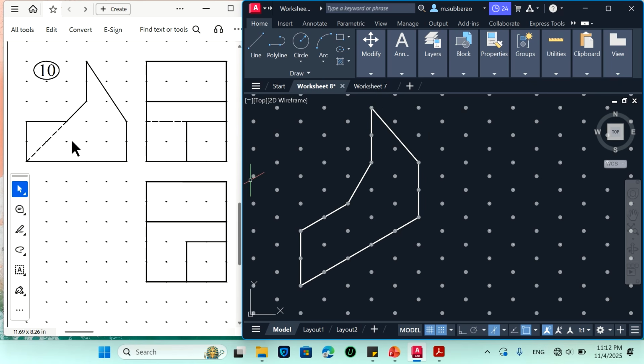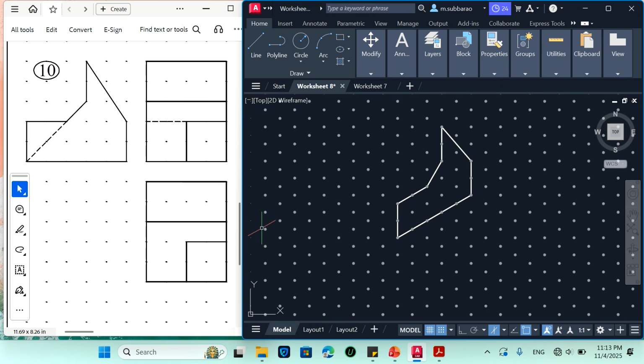So this surface I draw in this side view. Now directly from the side view I can draw the top view, but before that I will go to the front view. In the front view you can see this surface, so that means this surface is nothing but this.